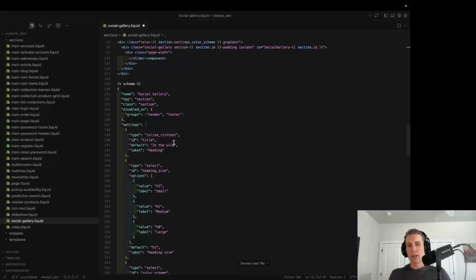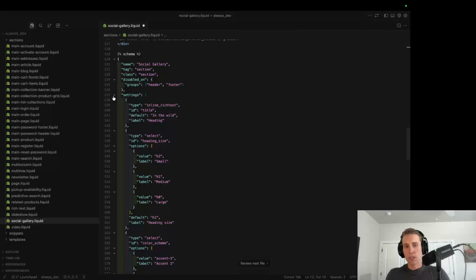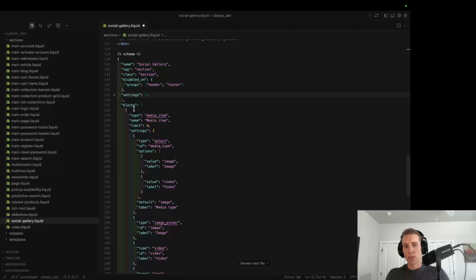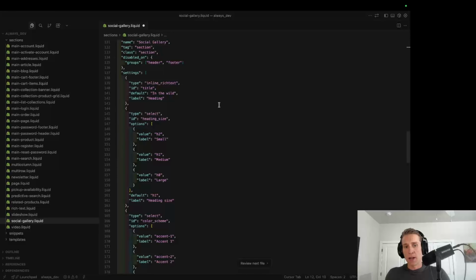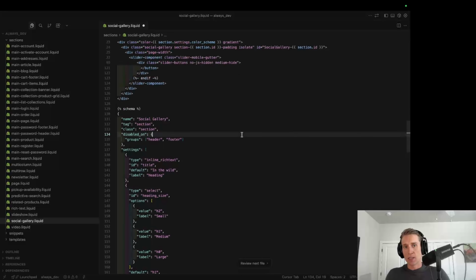So the schema is going to have all of our settings and the things that we want to display, like the title and the link and stuff like that. So that's what all of these are here in the settings. And then you'll also see the blocks. The block is going to be each individual media, so the image or the video is one specific block, okay? So that's really all you need to know about this file. So I'm going to go ahead and save it.